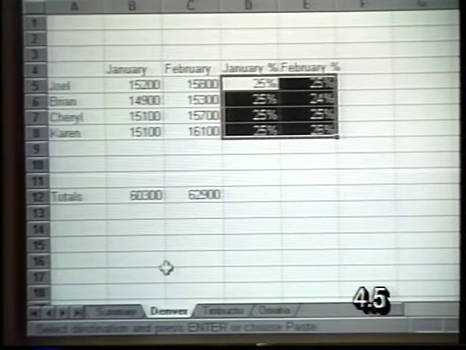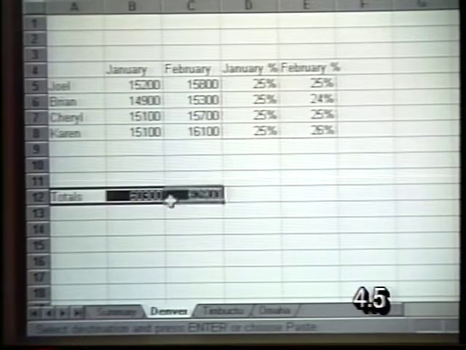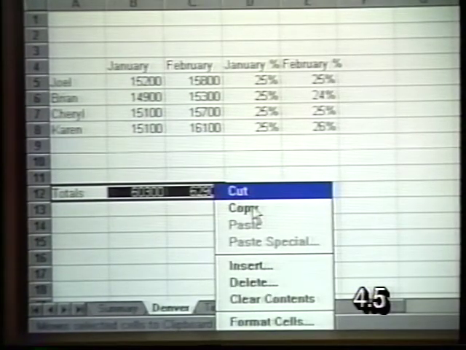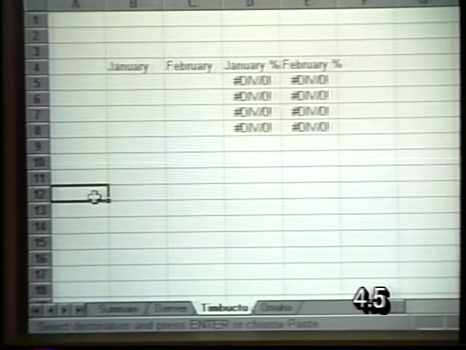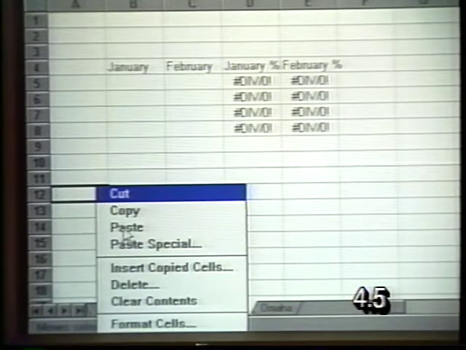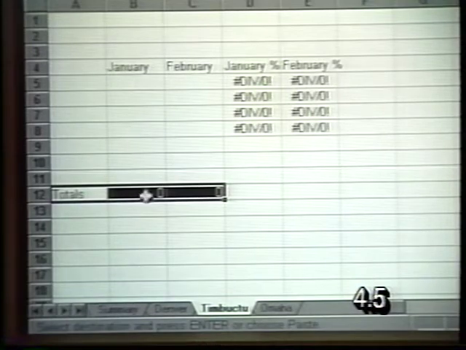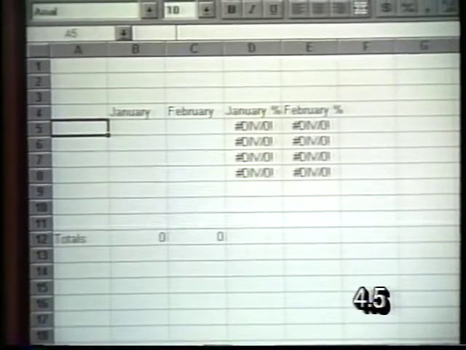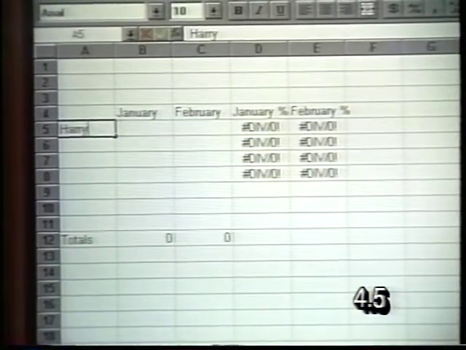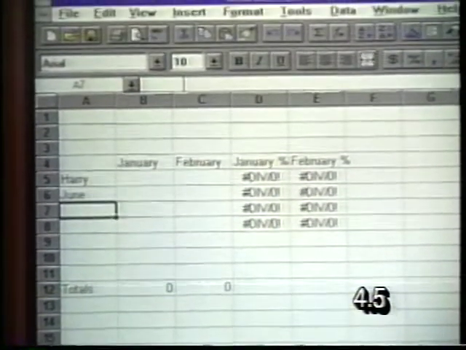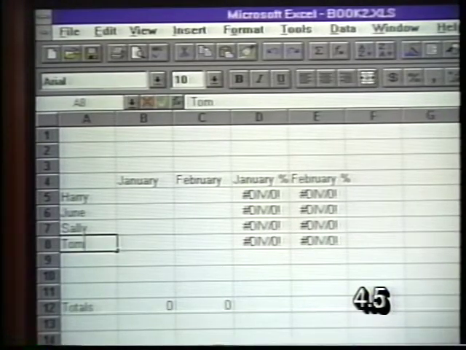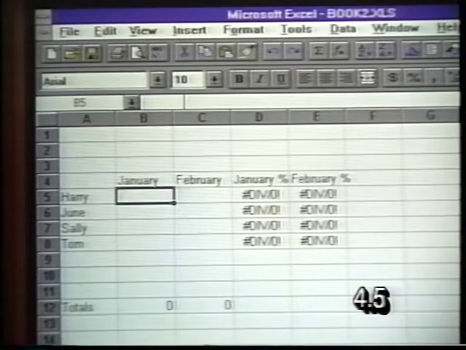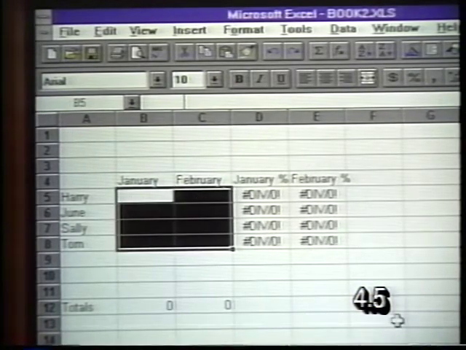Let's now go back to Denver one last time and take our totals. Click on the right mouse button and select Copy. Then let's go to the Timbuktu spreadsheet, click on cell A12, click on the mouse button, and click Paste. Of course, the totals are zero right now. There's no numbers. Now we're ready to start putting in our Timbuktu salespeople. Let's put in their sales figures.